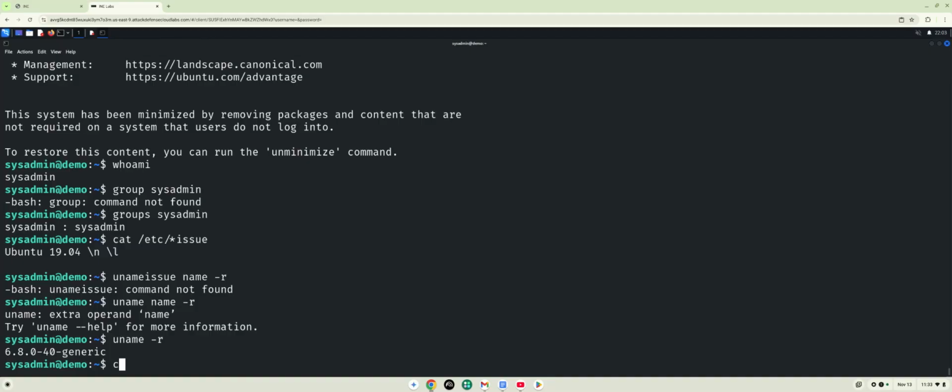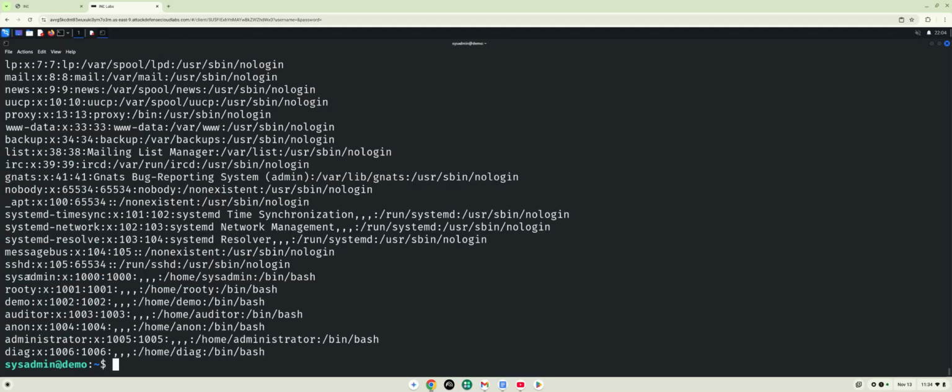And let's say I want to know what other accounts are on here. If I want to do some account enumeration, I would say cat /etc/passwd. All right, and we can see we have several different accounts here. We have a sysadmin account, a Rudy account, a demo account, an auditor account, an administrator account, and a diag account, and all of them are using the bash shell as far as the command line.